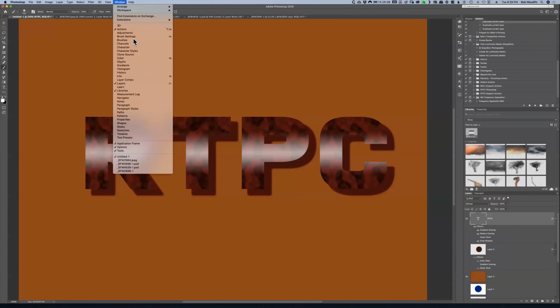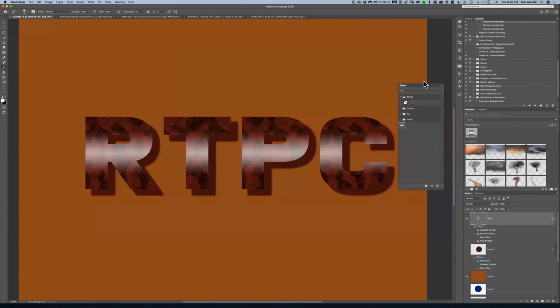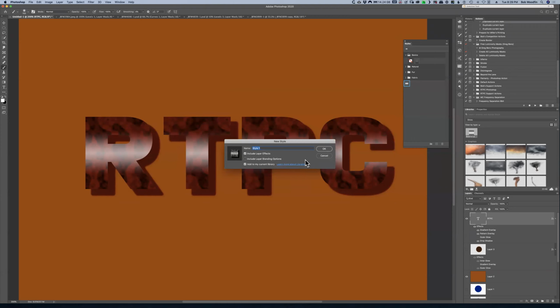You have a window, and it's called Styles. You open the styles. These are all of the styles. These come with Photoshop. These are ones that you can save yourself. So if you click this, it's looking at the layer that you're on and the styles that you have. Click this and name it. We'll call it Bob's layer style.